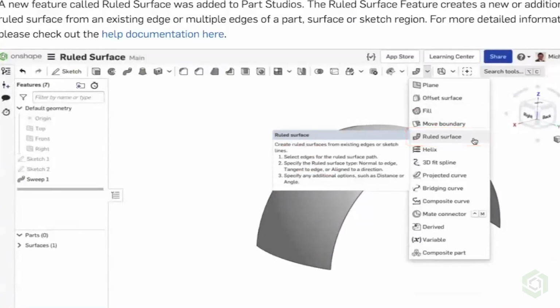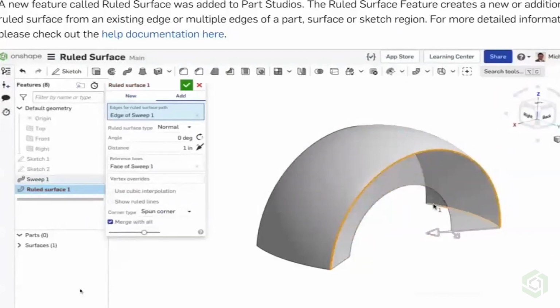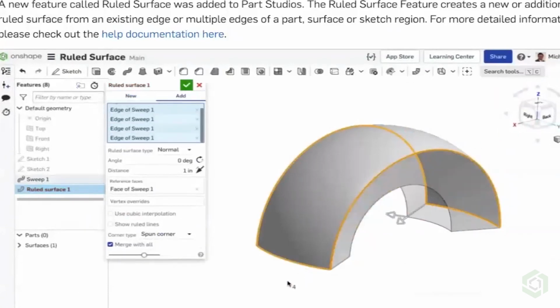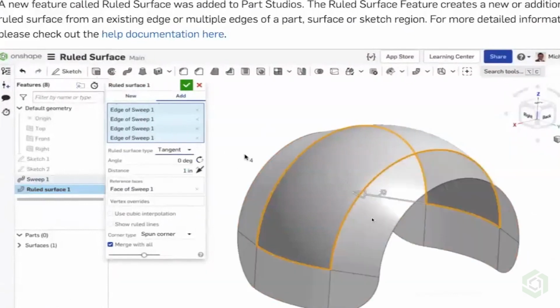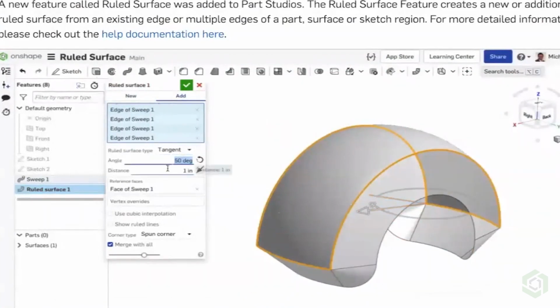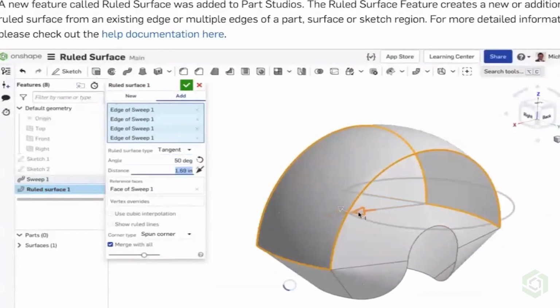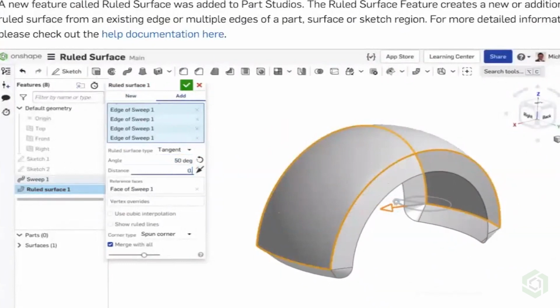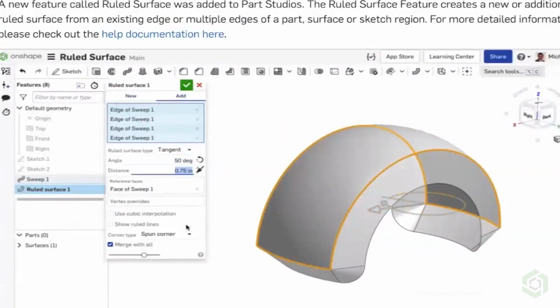So the ruled surface works on both surface edges as well as solid model edges, which I find to be quite convenient. A lot of graphical manipulators are included in the ruled surface, which is nice. You can just drag and drop these around. You can see an instant update. You can see the manipulator in action here. It's really quick to see the effect of a change.